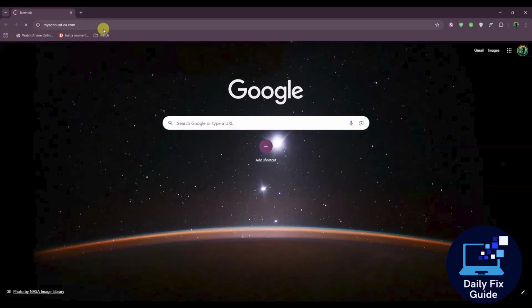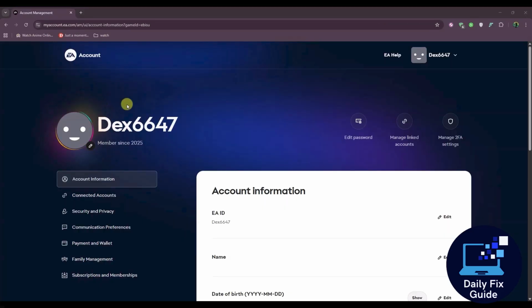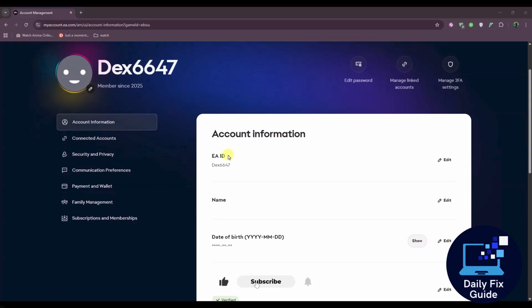myaccount.ea.com, which you can see right over here. Then you will be asked to sign in. So what you do is enter your email address and password. And then once you're logged into your account page, look for a tab called Account Information. And right near the top, you will see an option called EA ID. And underneath, you'll find your current username.